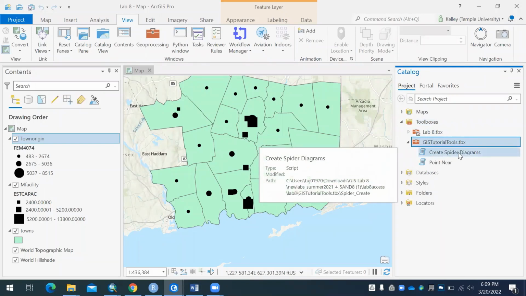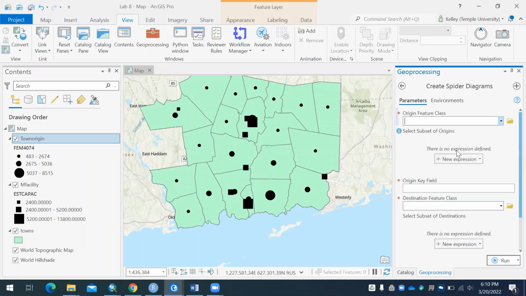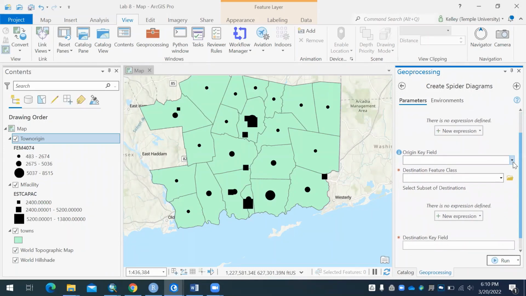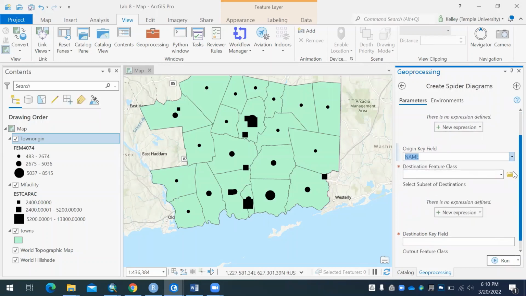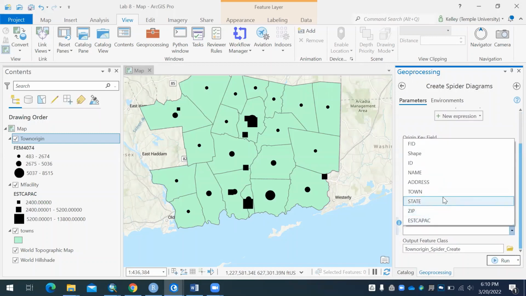And then we're going to be using the Create Spider Diagrams tool. For the origin feature class, it's going to be town origin. And the origin key field is going to be name. For the destination feature class, we'll do the M facilities. And the key field is also name.